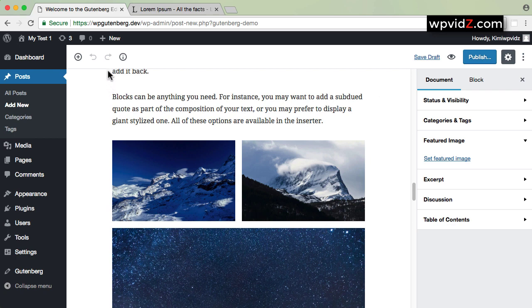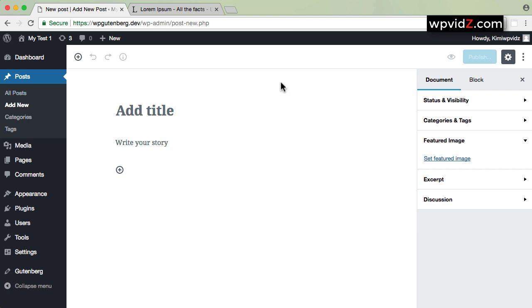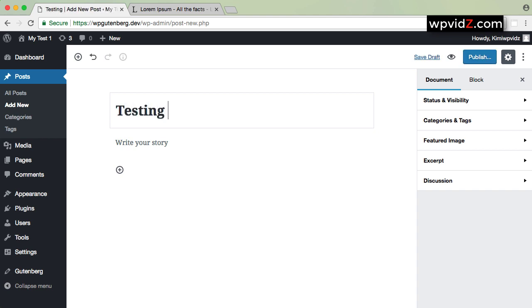So let's hover on the new button on the top and click post or page, or you can also do that in the post sections and then add new. So let's do that from here. Now we are using Gutenberg editor. So let's start using it by adding the title of the post. So this one is title of the post. I'm going to type in testing 1.